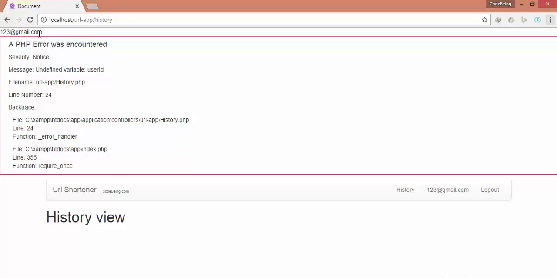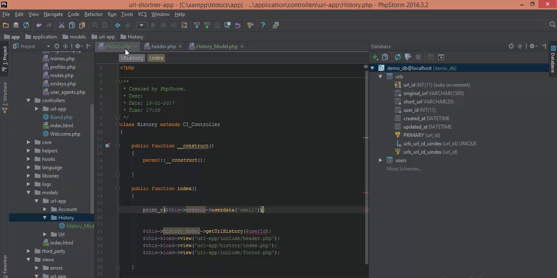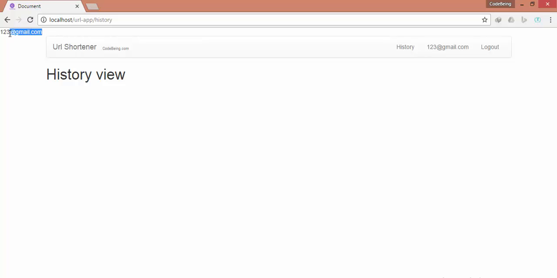Okay, that is we have 123 email. The error is just because of this. Let's correct this. We have okay. Now it is saying the session that user currently has is this.